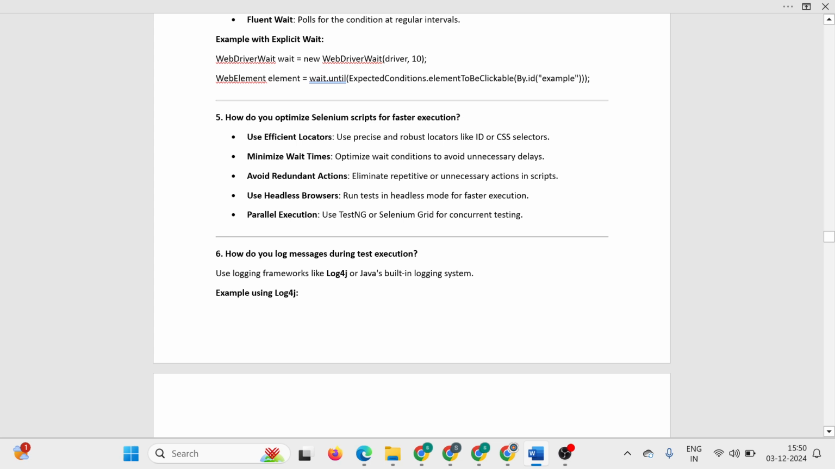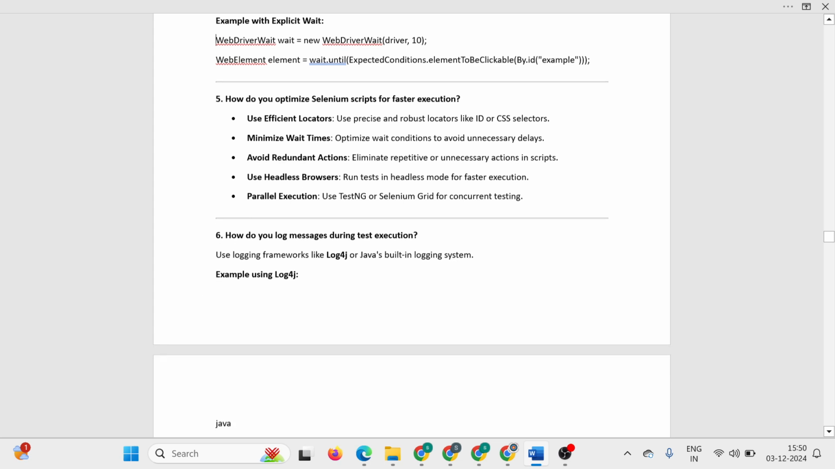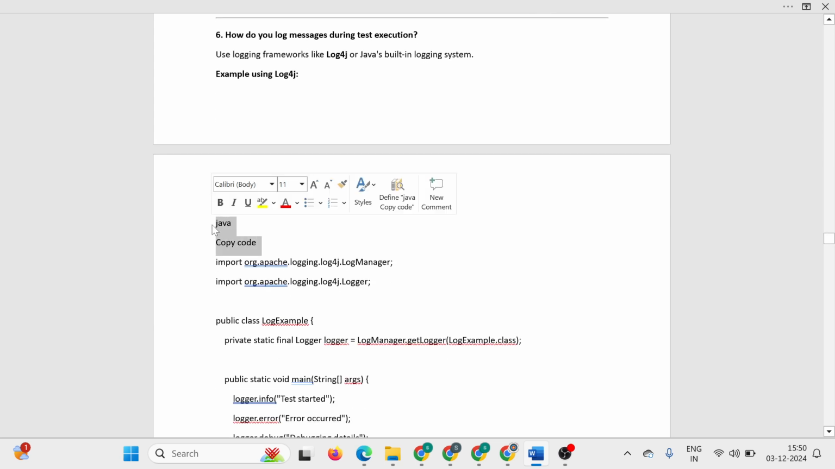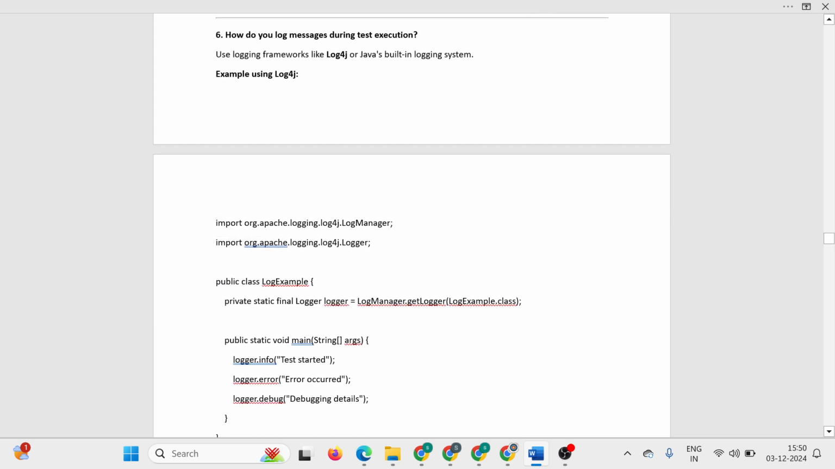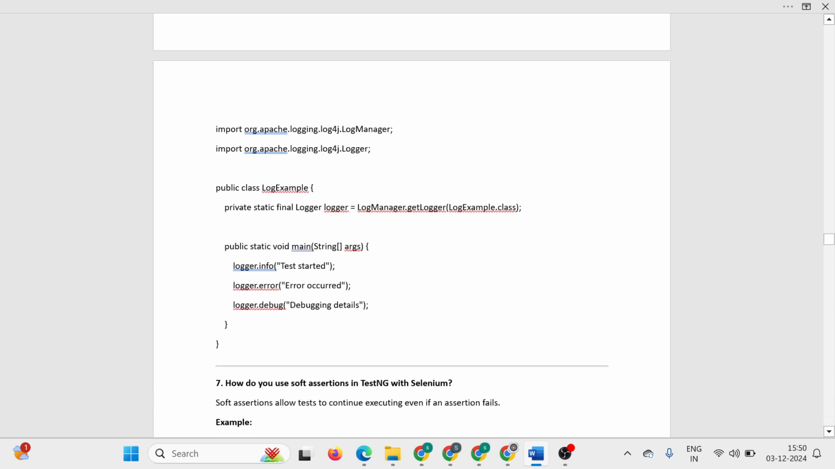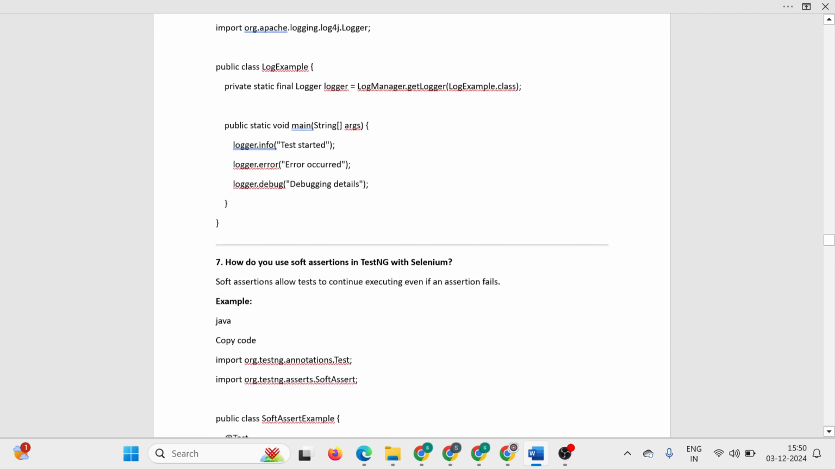How do you log messages during test execution? Use logging frameworks like Log4j or Java's built-in logging system. Using Log4j, this is the code for Log4j. You can log with logger.info for test order, logger.error, logger.debug for debugging details.